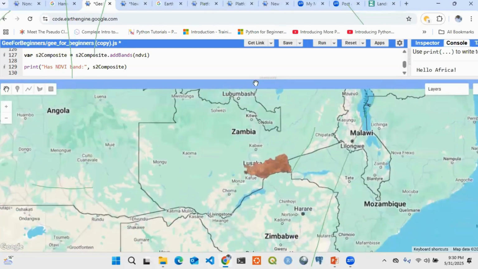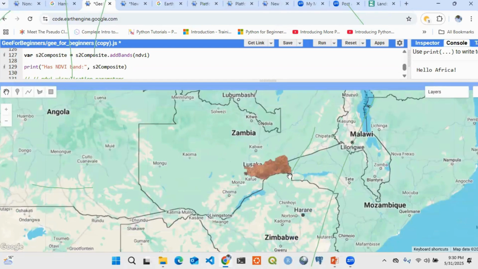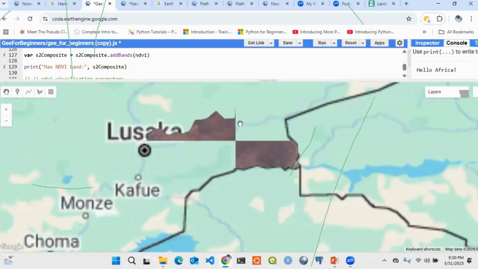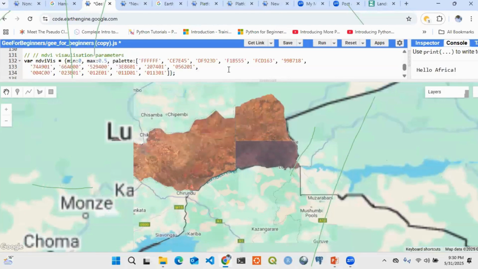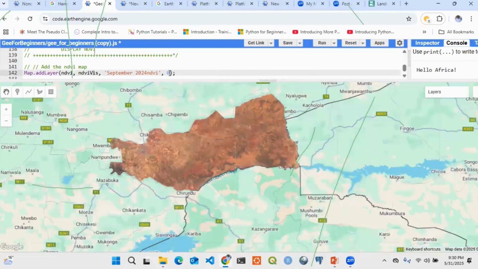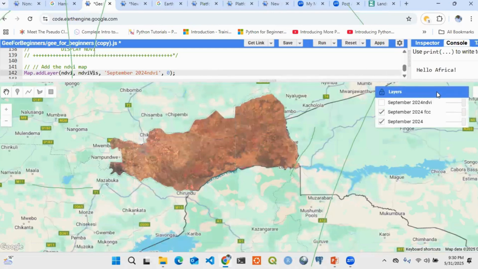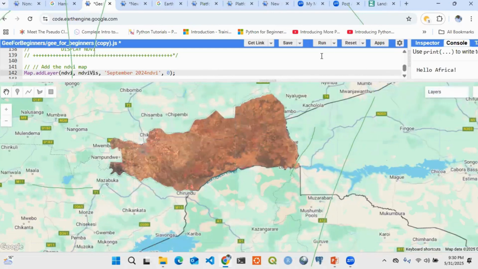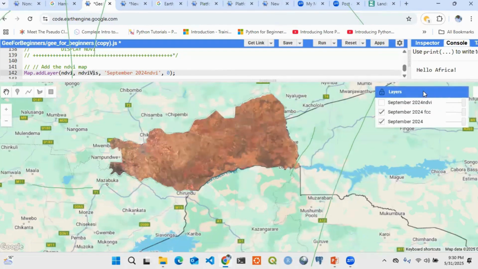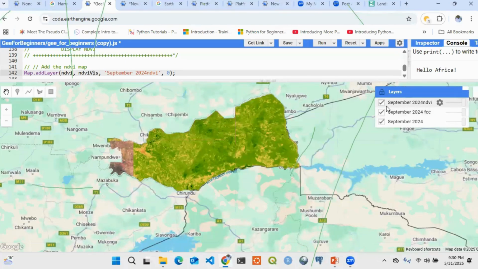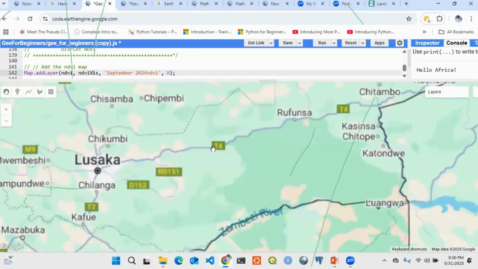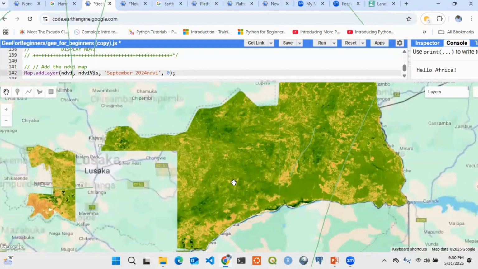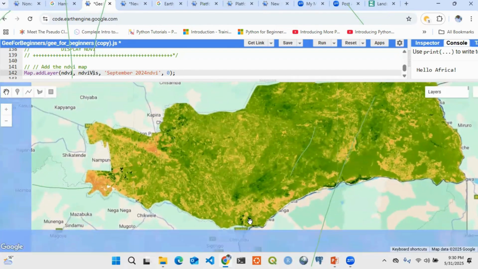Okay, now you see that the NDVI map is not showing. The reason is I had put a 0 here. So when it loads, it runs, and then in the layers, it comes switched off. So I can just switch it on by checking it. Now I have an NDVI map. Okay, I can uncheck these other layers. So this is an NDVI map for Lusaka.